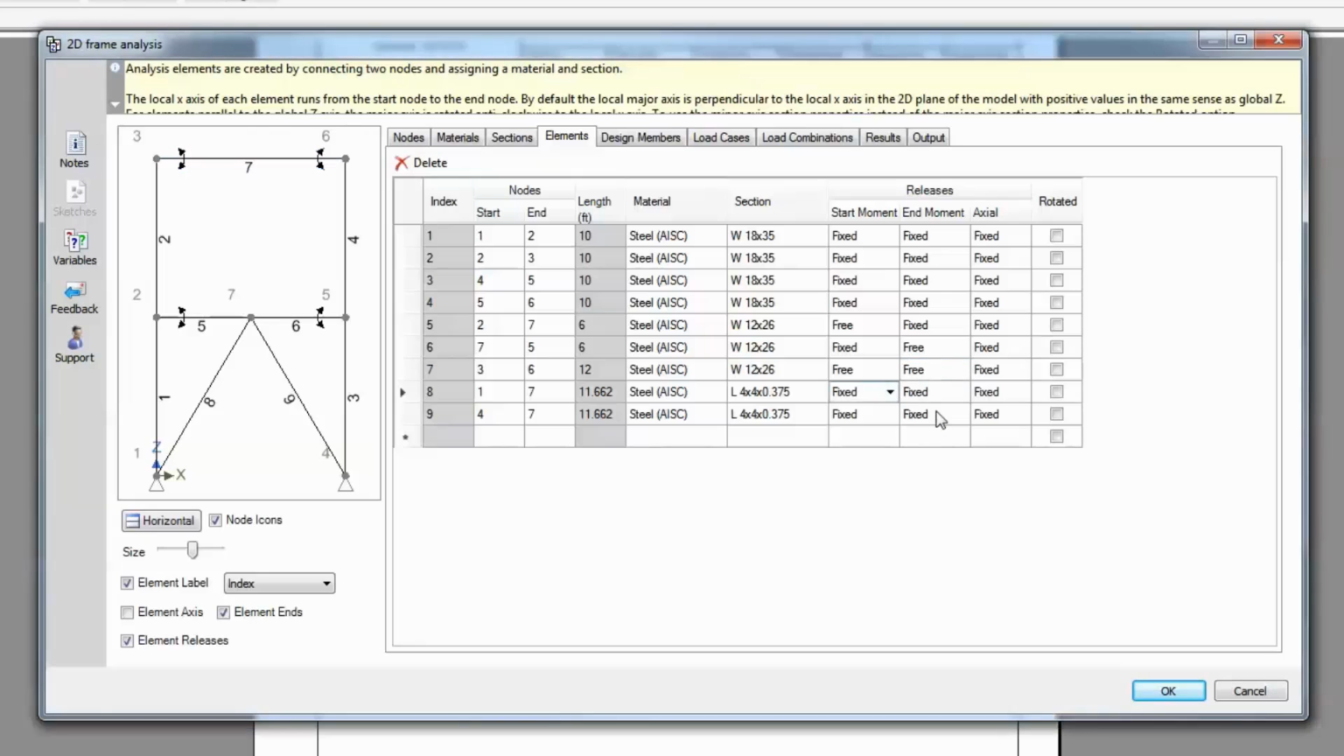I also want to pin the end of the braces, so again, I'll free both ends of elements 8 and 9.